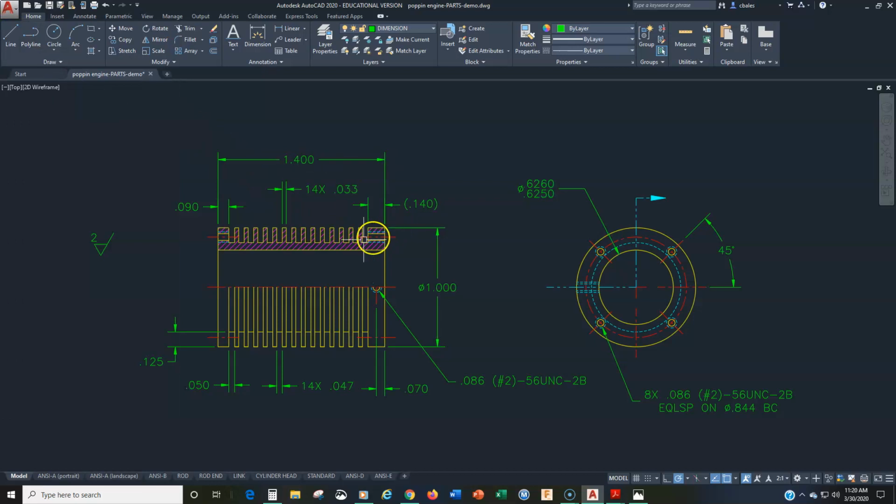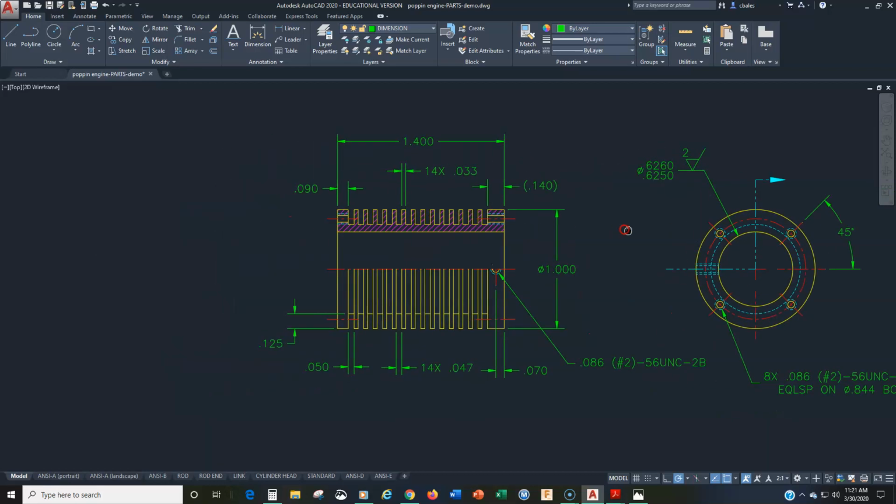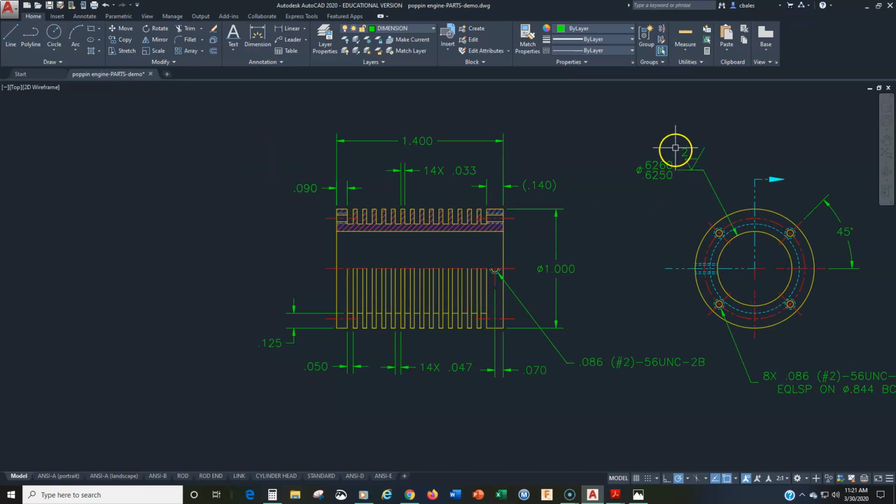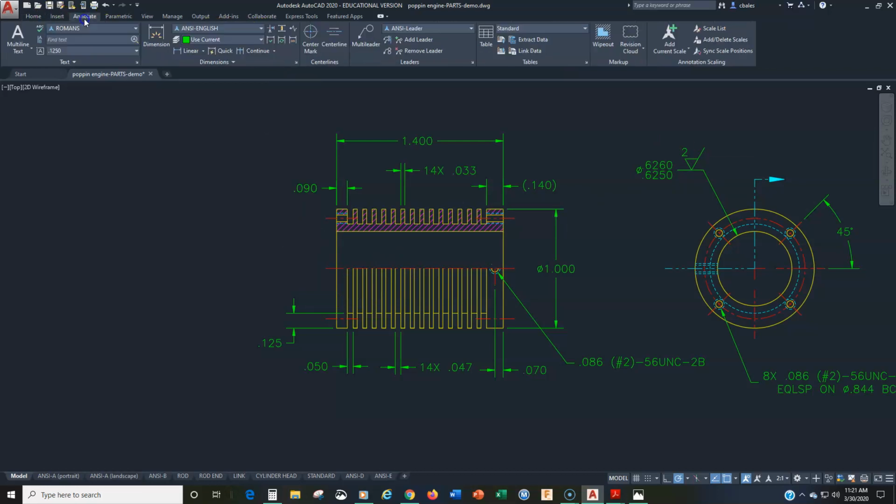So that's just a little trick, and I'm going to move this from here to, and we'll just go right there. All right, perfect. All right, so that looks all good. Now we've got to get it on this surface, and we've got to change that to 4 microinch. So we're going to use a leader to do that.